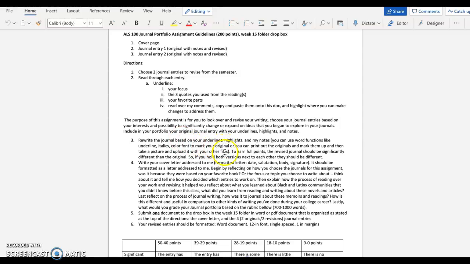So then to earn full points, the revised journal should be significantly different from the original. So you're not rewriting the whole thing, but you are making changes to it and thinking about what you would say about that particular topic now at the end of the semester versus at the beginning. If you missed parts of the assignment, make sure that you add them. But both versions should be, if I have them next to each other, I should see how they're different.